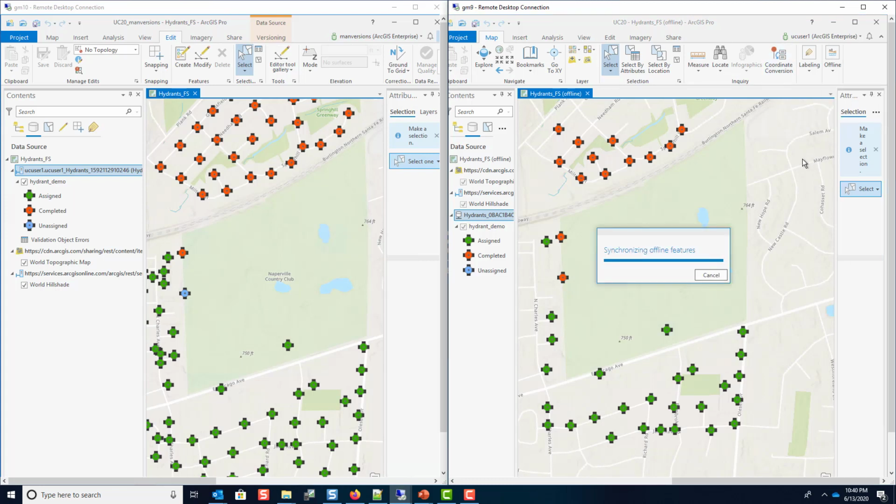Now prior to that post, if I had called sync, that blue hydrant would not have been downloaded. I would have not gotten any changes down. But because I posted, it's now going to show up. Okay, that's completed now, and we see that blue hydrant now showing up. So with that, we've finished our first demo. Now let's go on to the next.